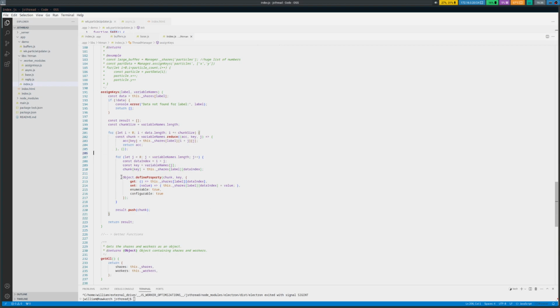We're using Object.defineProperty, so that when we say this value that we're setting .x or .y, it's going to point to the share at the index, which is going to be the i plus j, which is the variable name plus the index of the property, the key.